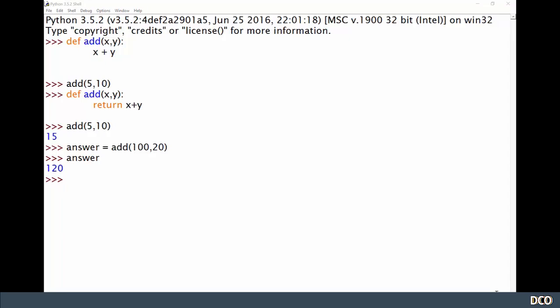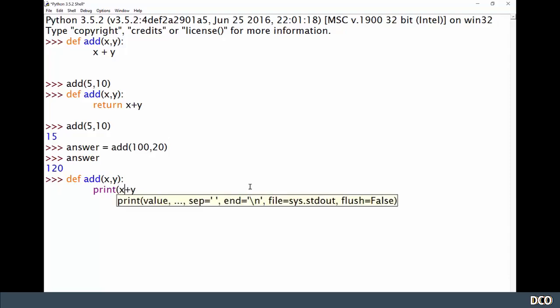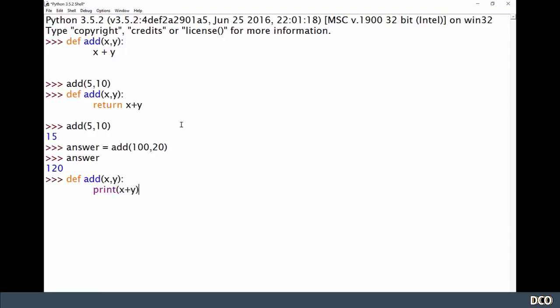Now there's an incredibly important point that I want to show you, as it's a very common mistake when using functions, especially if you're a beginner. The point is returning values is not the same as printing. I'll say that again. Returning values is not the same as printing. So let me show you what I mean. If I change our function here, and instead of saying return x plus y, I print x plus y, okay?